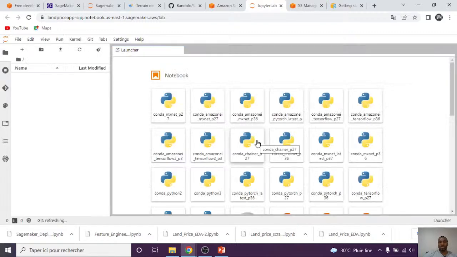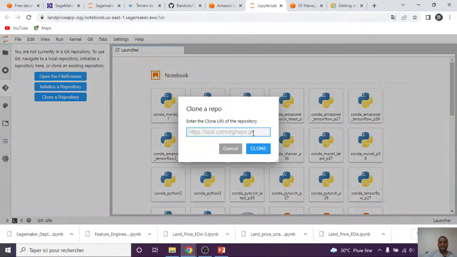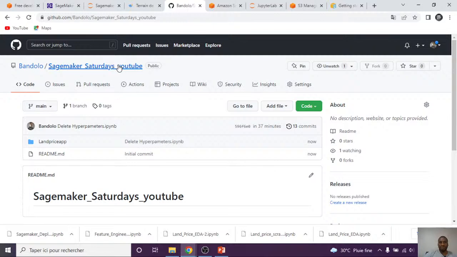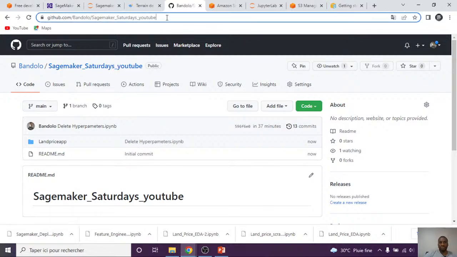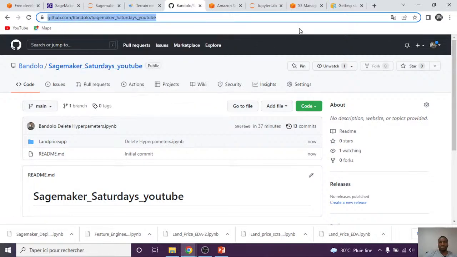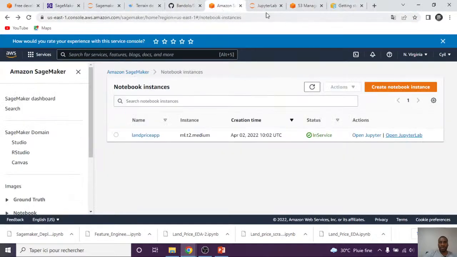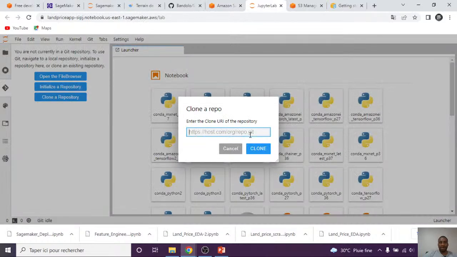So good. Now what we want to do is, first I want to go here, we'll click here, then we clone a repository. So remember, we click here to clone a repository. It's asking now for the link of the repository. So what do we do? We go here. It's our SageMaker Saturdays YouTube repository. I'm going to copy it. Right click, copy. Then I'm going to bring it back here.